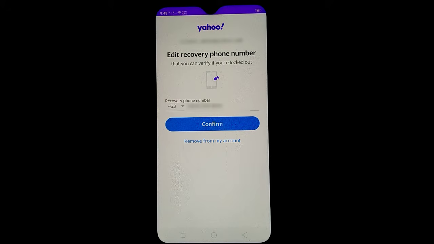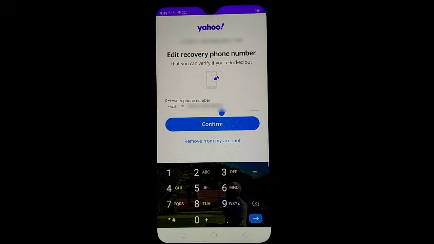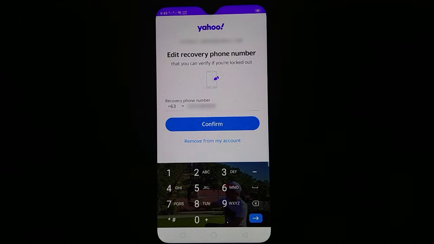So okay guys, and now you can see the edit recovery phone number. In this tutorial I will change my phone number. All you have to do is edit the phone number. Okay guys, after you entered your new phone number, all you have to do is click confirm button.